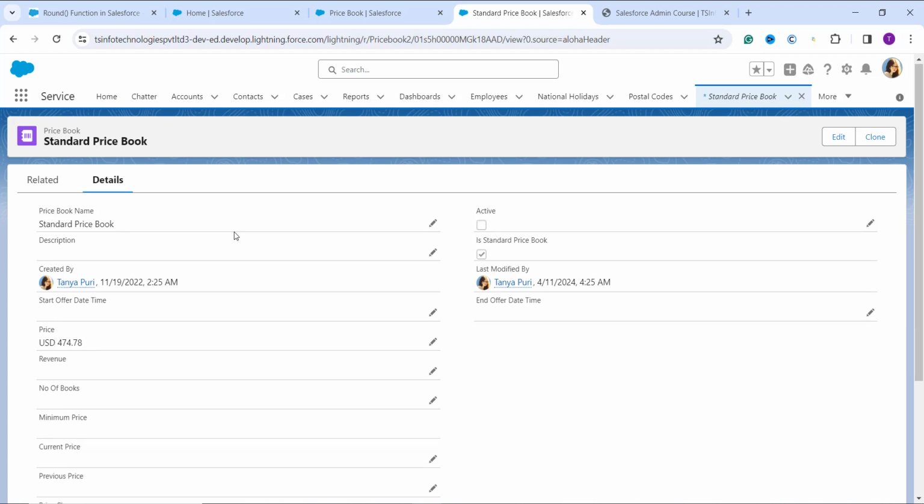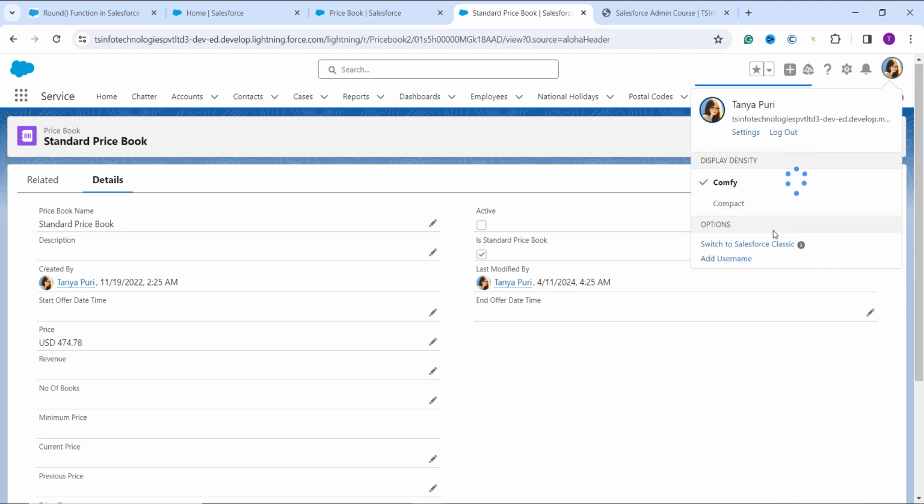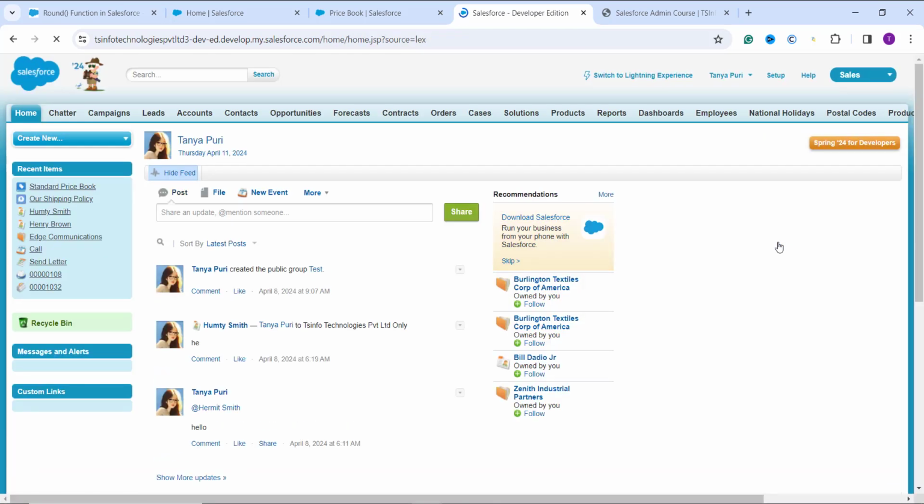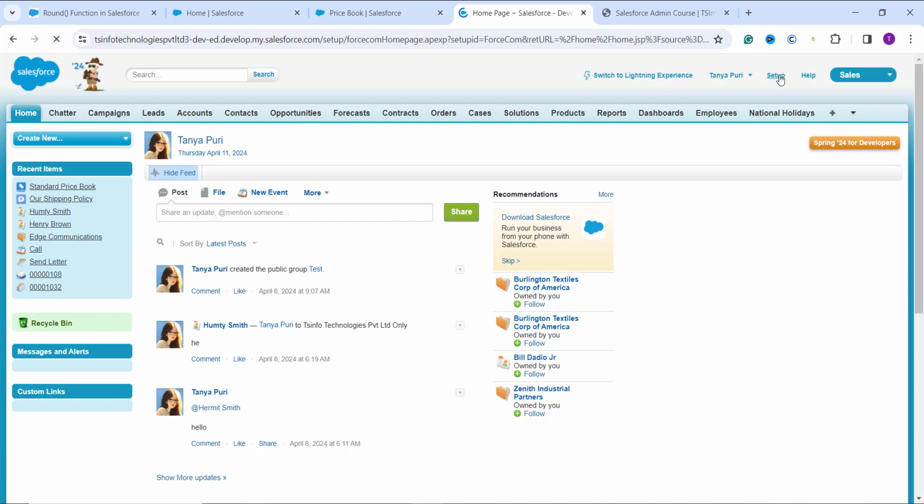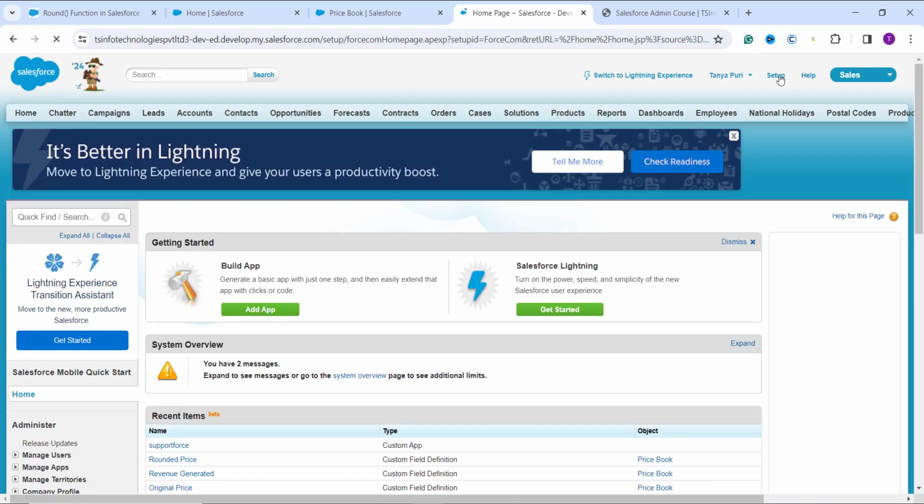Now we are going to see how we can use this round function in Salesforce Classic too. For this, we first need to redirect ourselves to the Classic interface. So I click on my profile, and once I click on that, here I get an option to switch to Salesforce Classic. When I click, it will take me to the Classic user interface, and by default we are redirected to the home page. I go to the setup page by clicking on the setup option given on the top, and once I click on that, it will take me to the setup page.